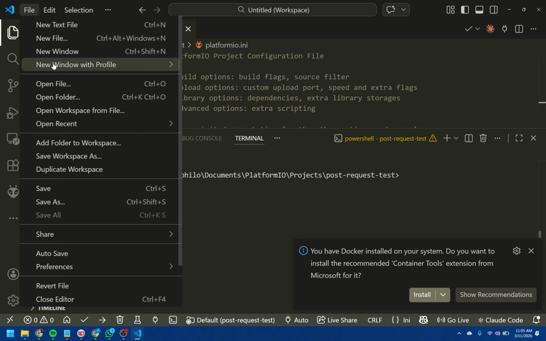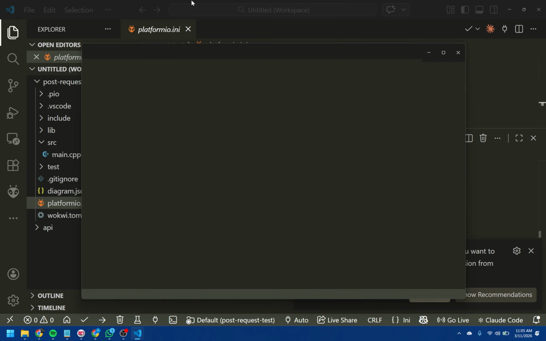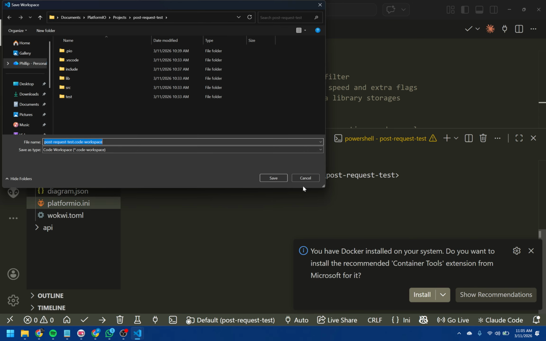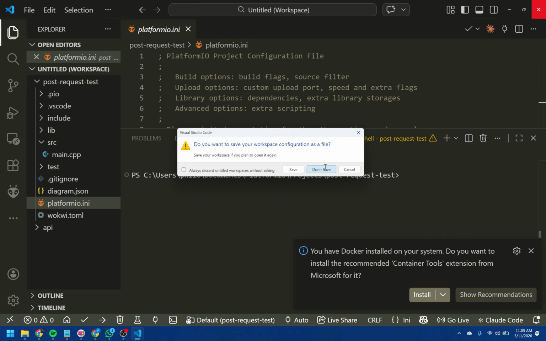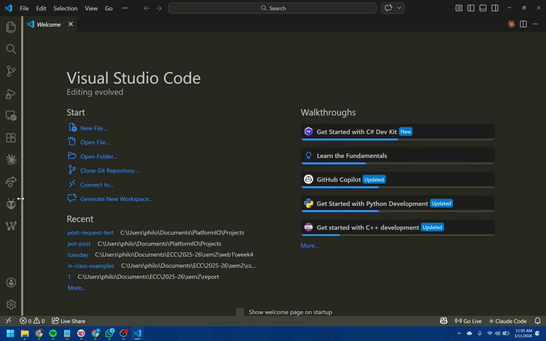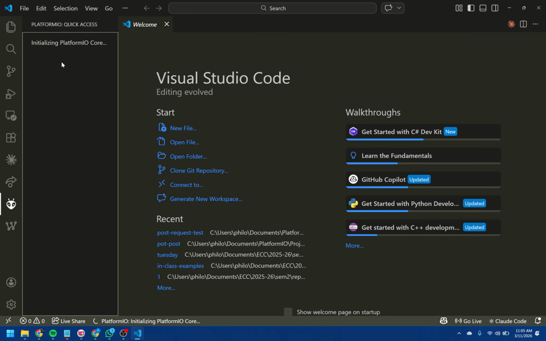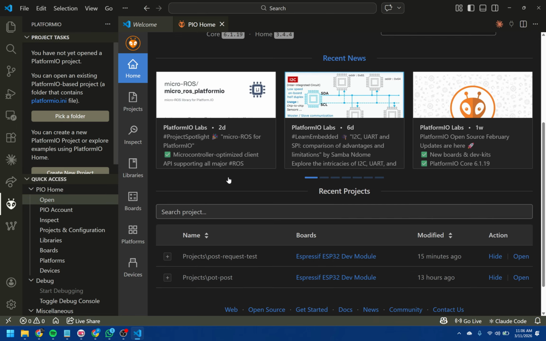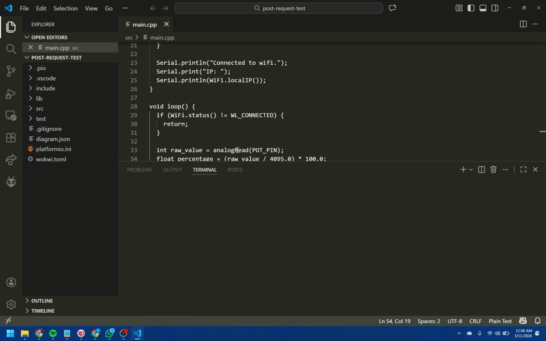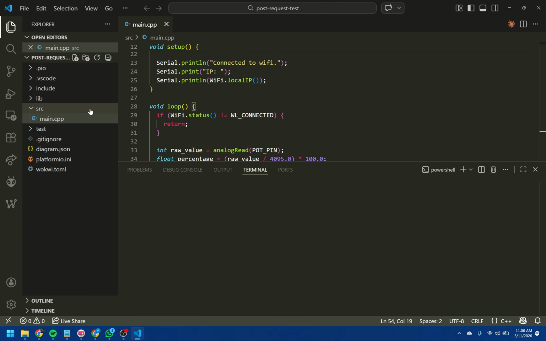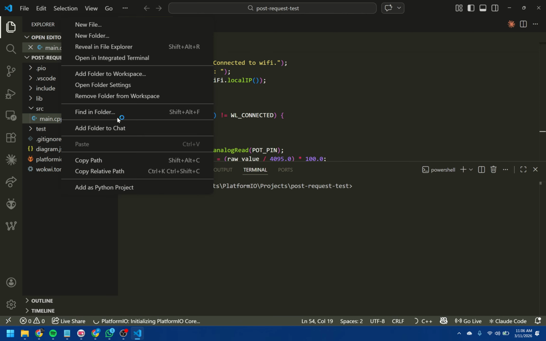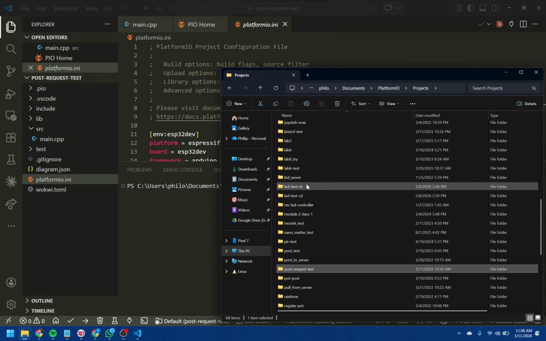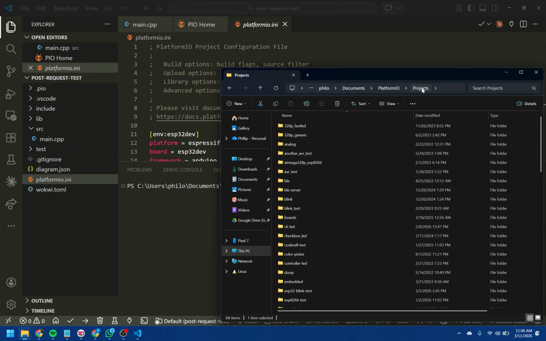Hold the phone. Why is that? New window. Close this. Save. No, don't save. We don't care about that. Here, PlatformIO. Open this one. Okay, so I'm open directly to the project now, and my API folder is gone, so let me reveal this. Go here, where the API folder disappeared to.